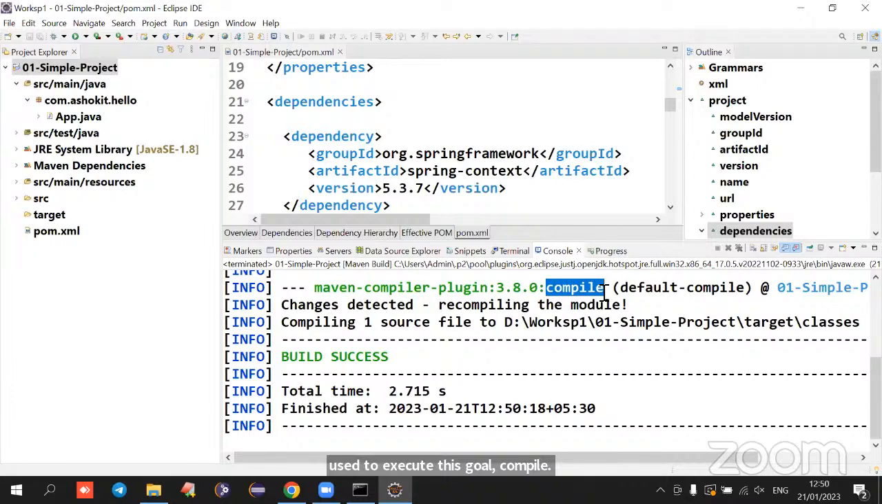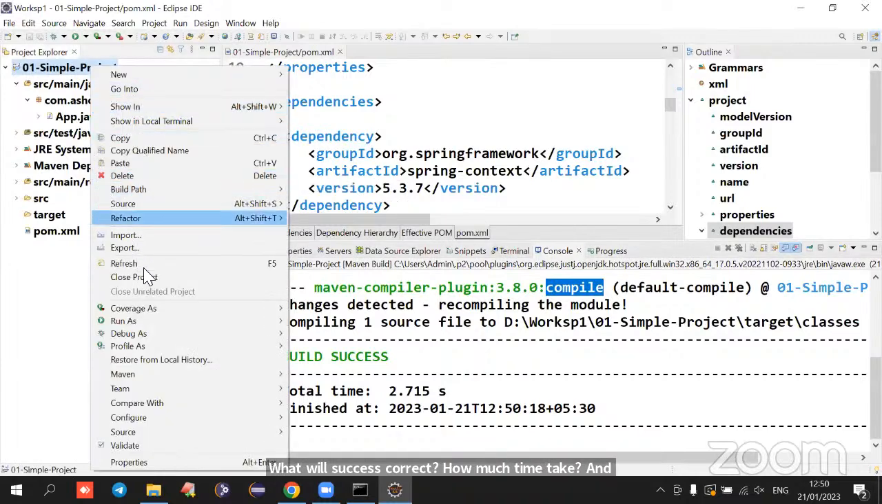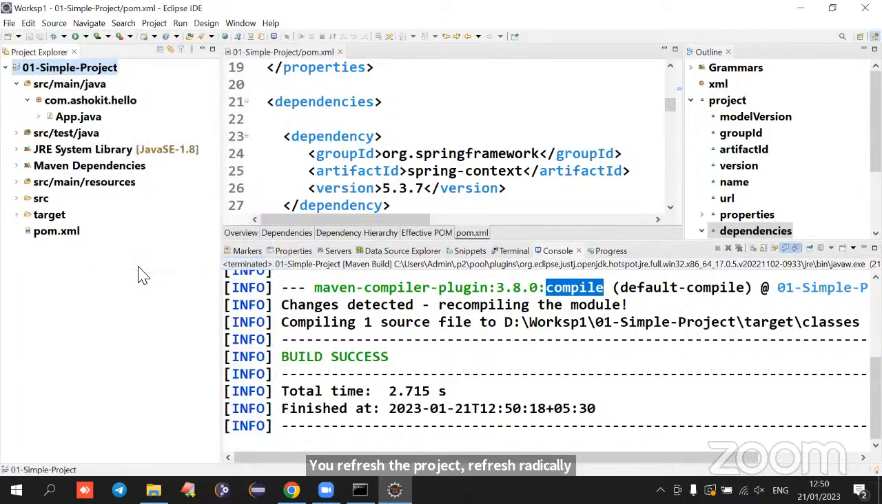But where is the class file? You got build success, correct? How much time taken, everything is good. You refresh the project, right click, refresh. After you refresh, you just open the target folder. You just open what, guys? Target folder, open it. Target folder you have to open.